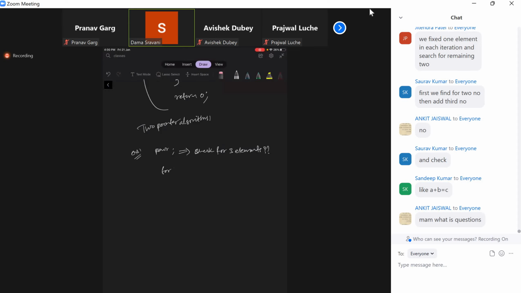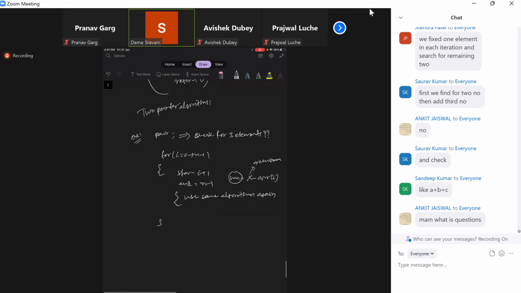So basically you do for i is equal to 0 to n minus 1. Your start will be i plus 1. End is equal to n minus 1. Use the same algorithm again. And you can say now your updated sum or new sum is x minus arr of i. Now you search for this sum rather than this given sum. Make sense?